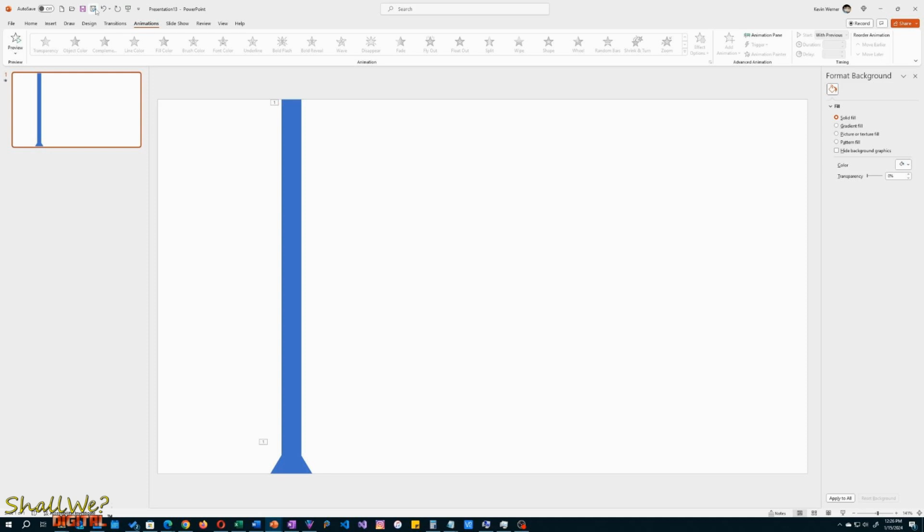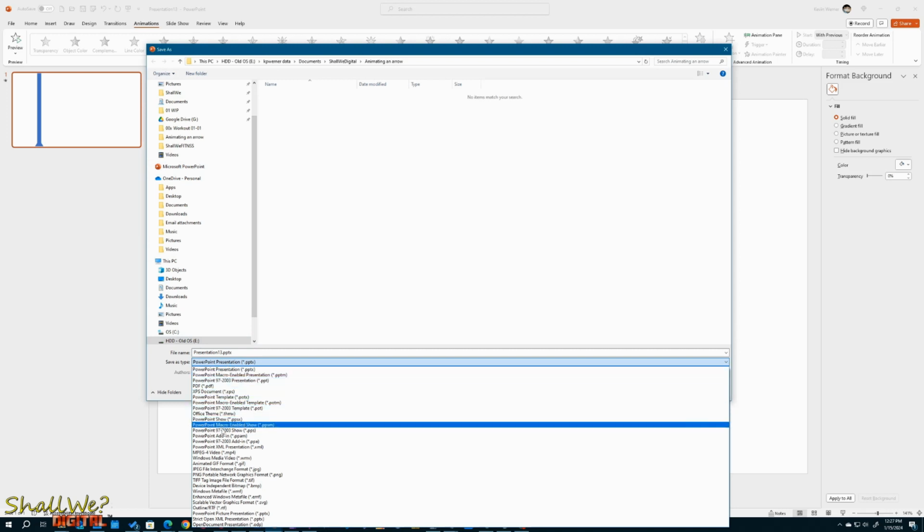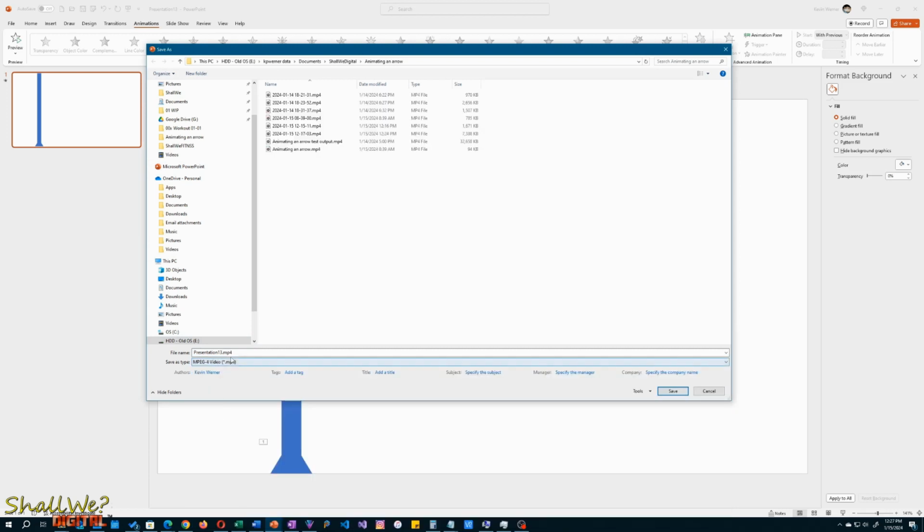The last step for either method you choose is to export your animation as a movie file. Choose Save As, browse to the folder where you want to save the file, change the Save As type to MPEG-4 video, MP4, and then click Save.